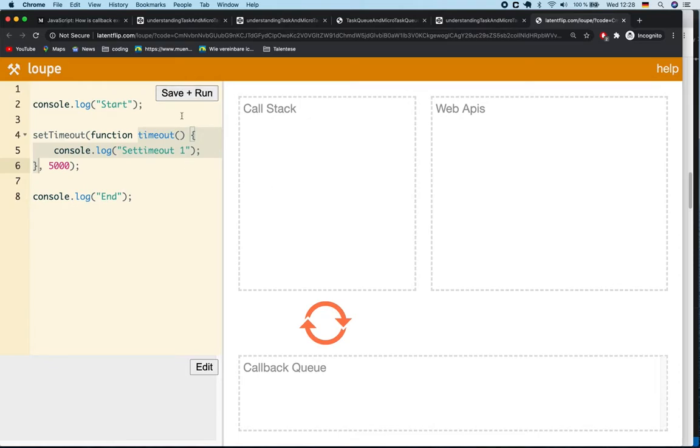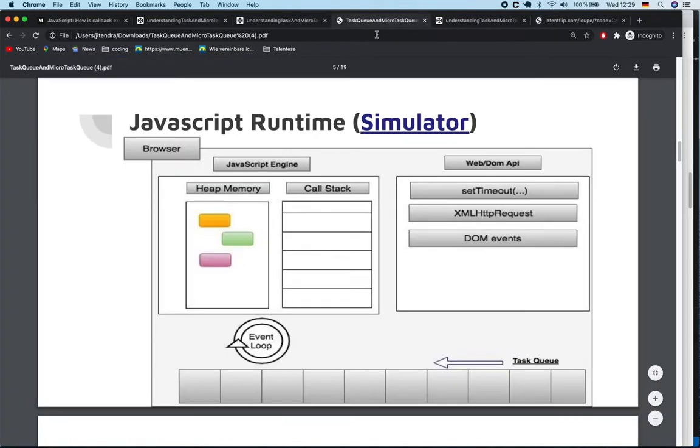If I run this program, you will see the same behavior. First of all, start is executed and set timeout delegates the work to web APIs. After 5 seconds, the timeout goes to the callback queue, and then immediately it is executed by the event loop in the call stack. Let me rerun the program. First of all, start goes there, and then immediately end is executed. After some time, the set timeout callback function is executed. So this is the basic behavior using the task queue, call stack, and web APIs. Let's go back to our slide.